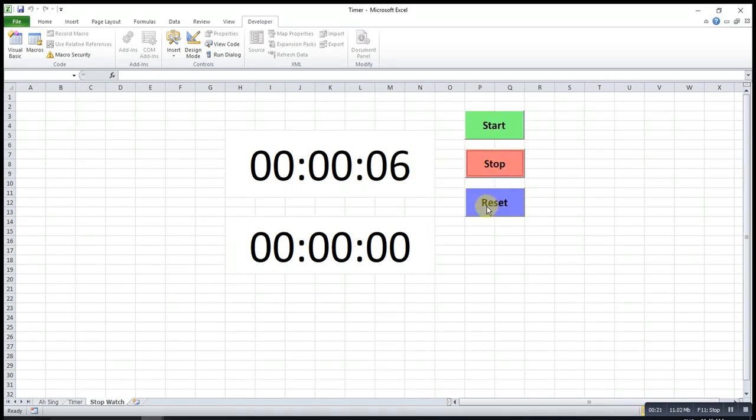If I click on reset, now it will turn back to 0. Then start, then stop. Start will continue. Stop. Then start, then stop.